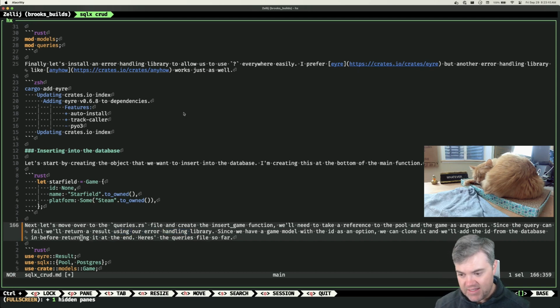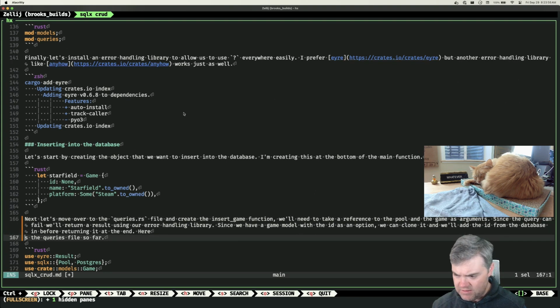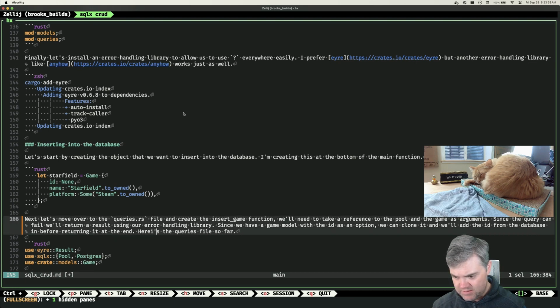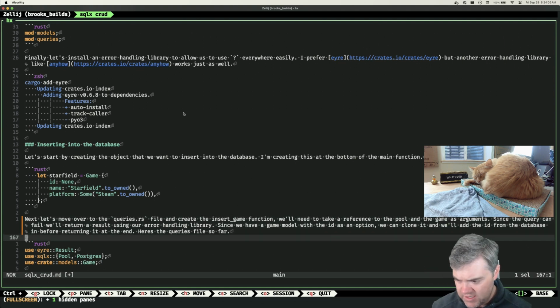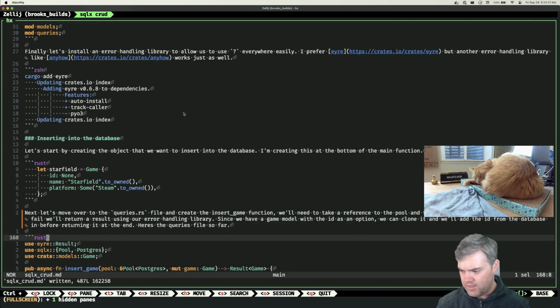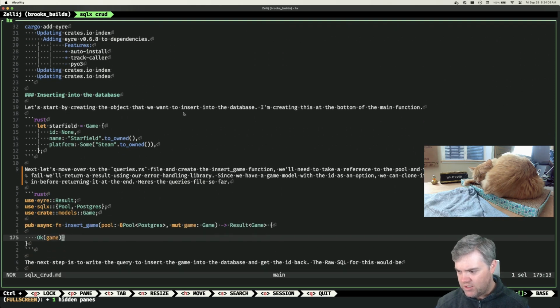Returning it at the end. Here's... is it? Nope, not that. Is it something like that? Here's the queries file so far. Okay, I think it's just like that. Rust.